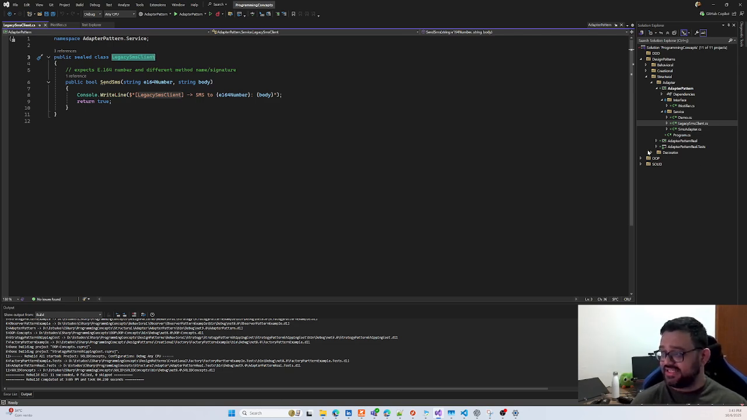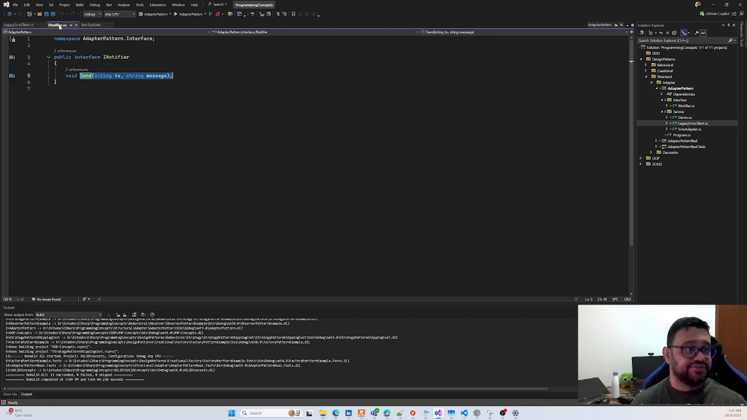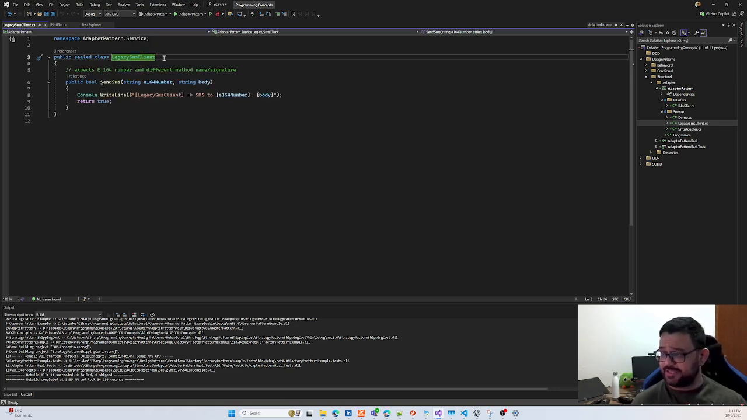But in our system, we need to adapt that. So we have this interface, which is the one our app understands. And we have this legacy SMS client, and our app doesn't understand that. Different method names, different parameters. So to use it without rewriting the legacy code, we create an adapter. And now we have the SMS adapter.